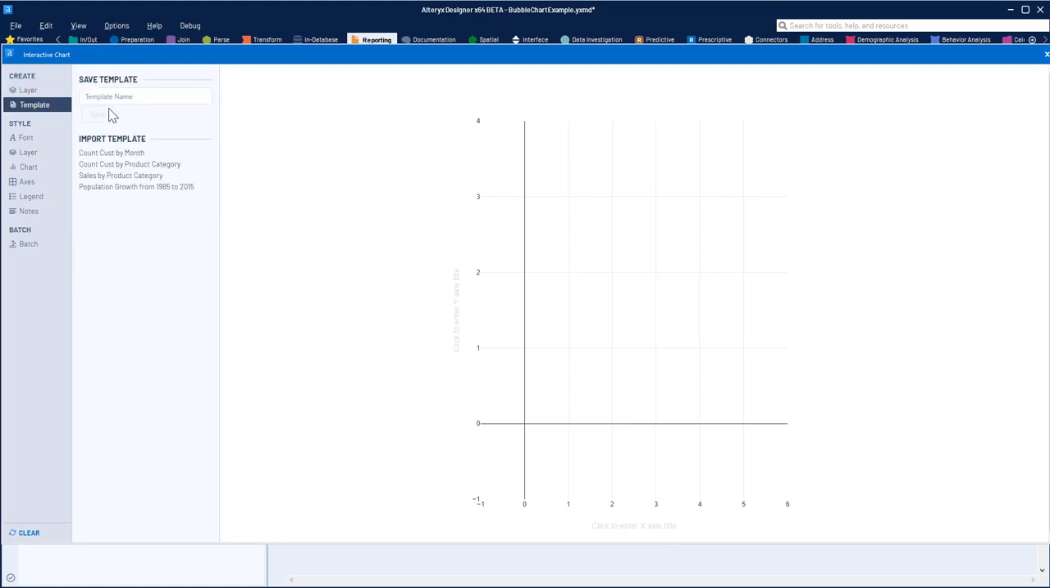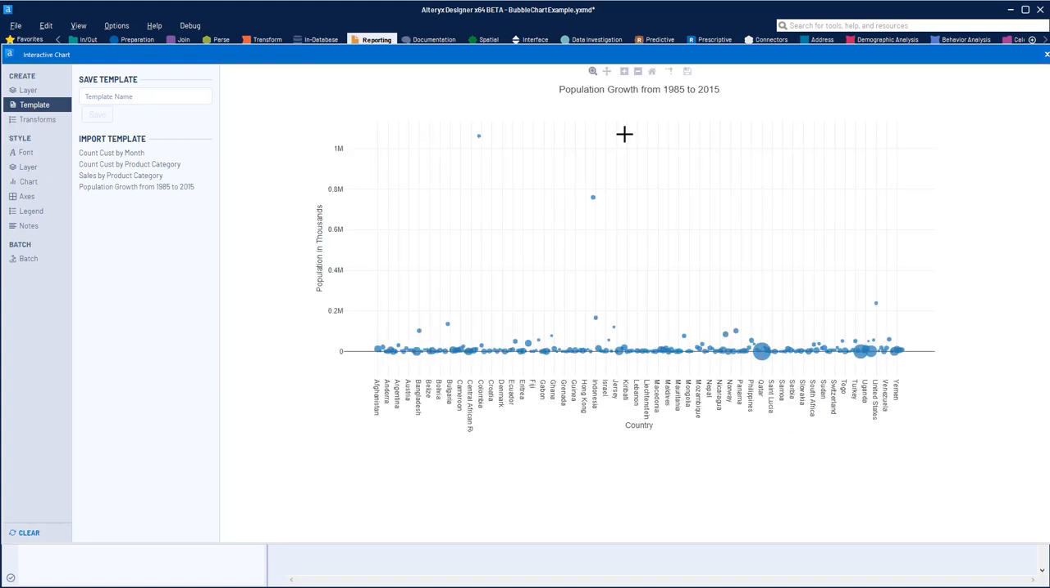But now opening a new Interactive Chart tool, I've gone to the Template page, and I'll select Population Growth from 1985 to 2015, select Import, and we can see the chart is quickly recreated in the new tool.